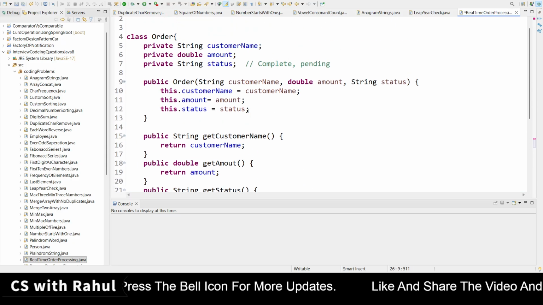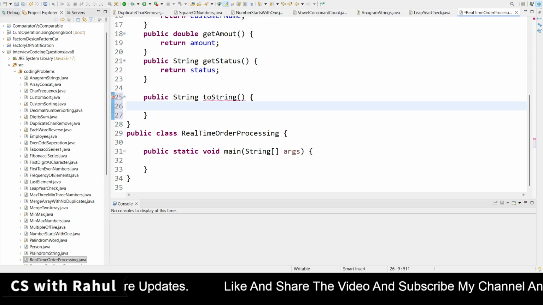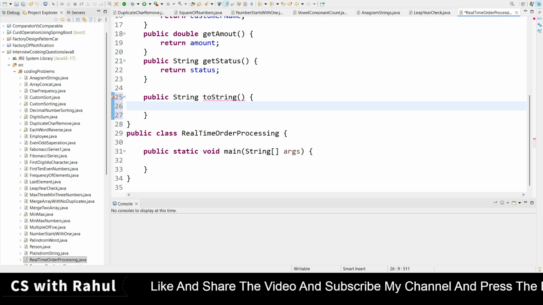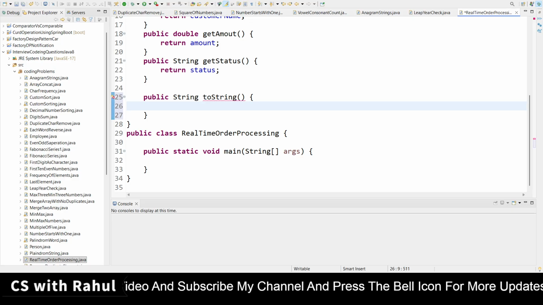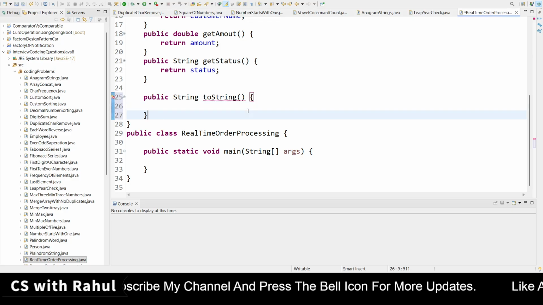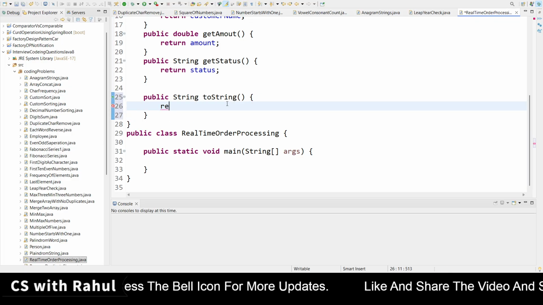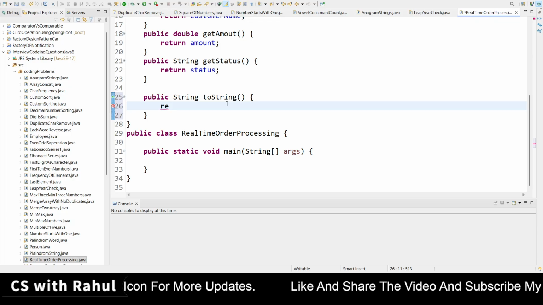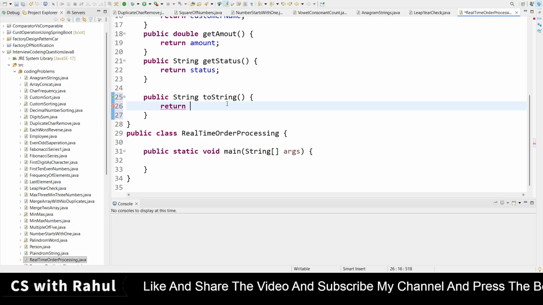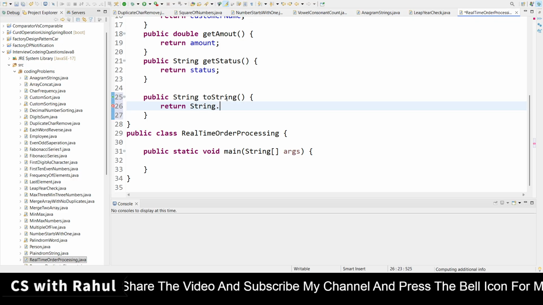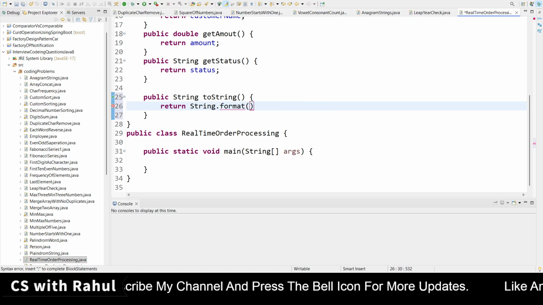Till here I think it is clear, guys. Then we are returning String.format. Now we will format it. How to format it? Step by step you need to see how we can do this. Return, then we will write String.format. Now what we have to provide? Our format we have to provide.